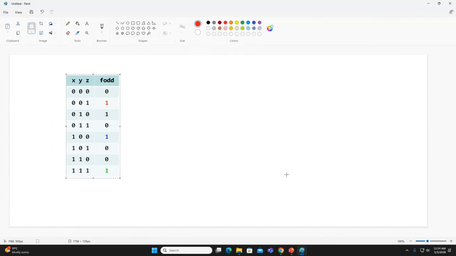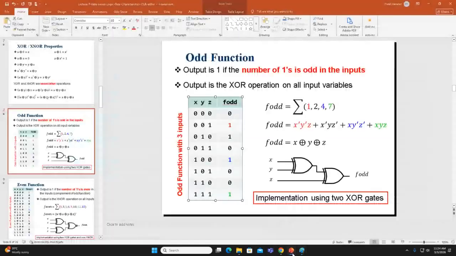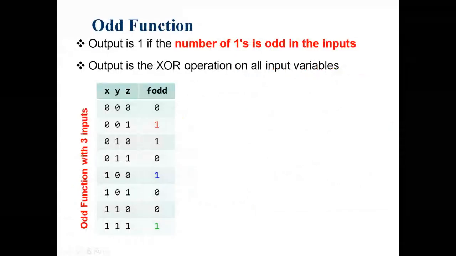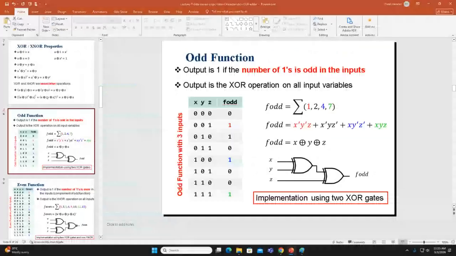Okay. So in this particular example, we want to compute the odd function. So first we need to define the odd function. The output is 1 if the number of 1s is odd in the input, and the output is 0 otherwise. So can you see here? Please look at here.